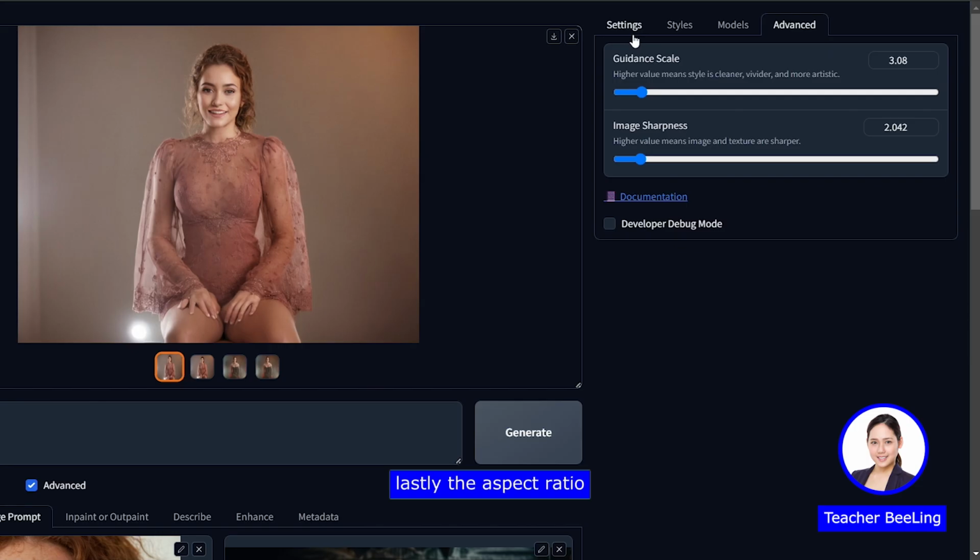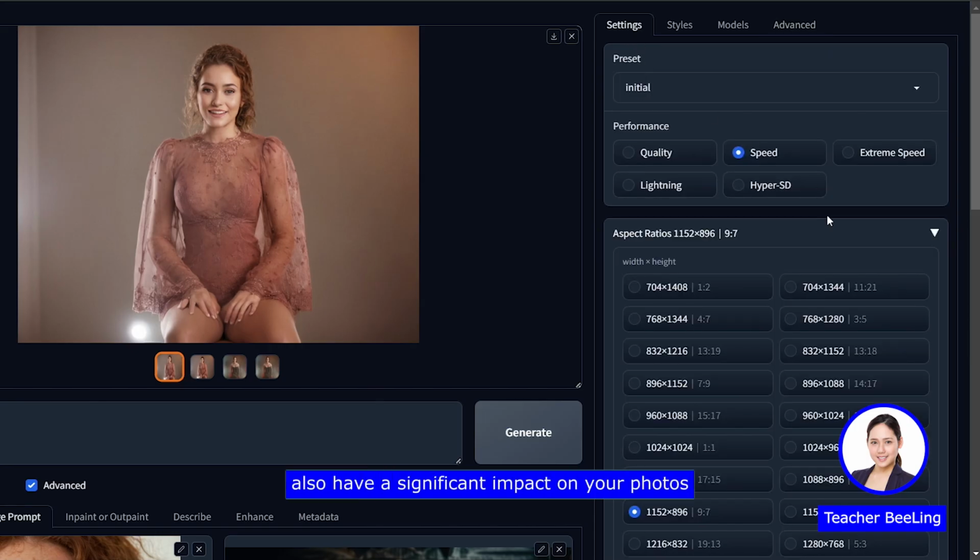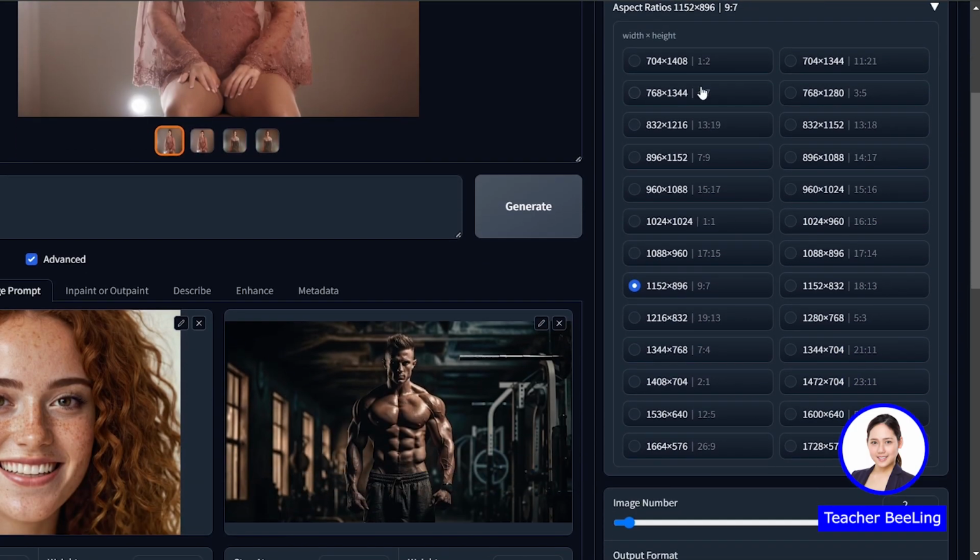Lastly, the aspect ratio or resolution can also have a significant impact on your photos. Fortunately, Fooocus lists all the resolutions that are compatible with SDXL. During my testing, I was unable to locate a single resolution or ratio that didn't produce excellent results.